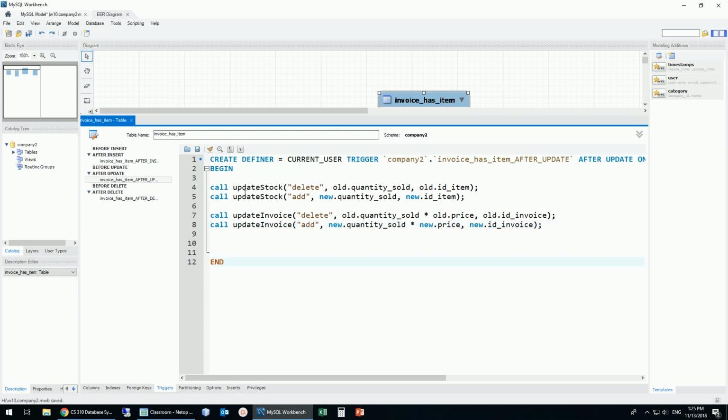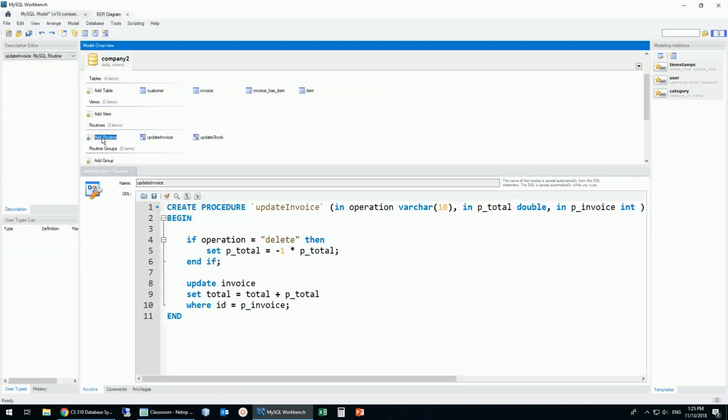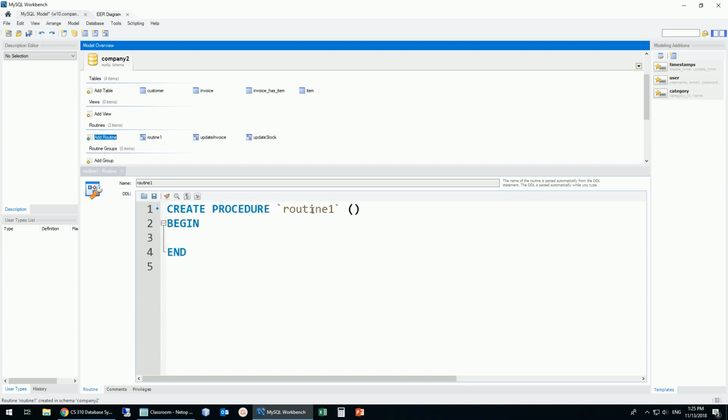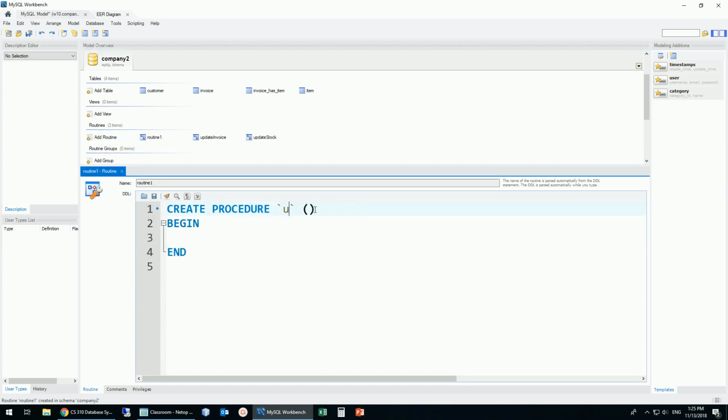So this is updating the stock, this is updating the invoice. Now the only one remaining is the customer. So I'm going to create a third one, which is update the customer, and with that same thing I'm going to have an operation, then varchar 10. Even though I don't need 10, I can just calculate how many characters the delete has.